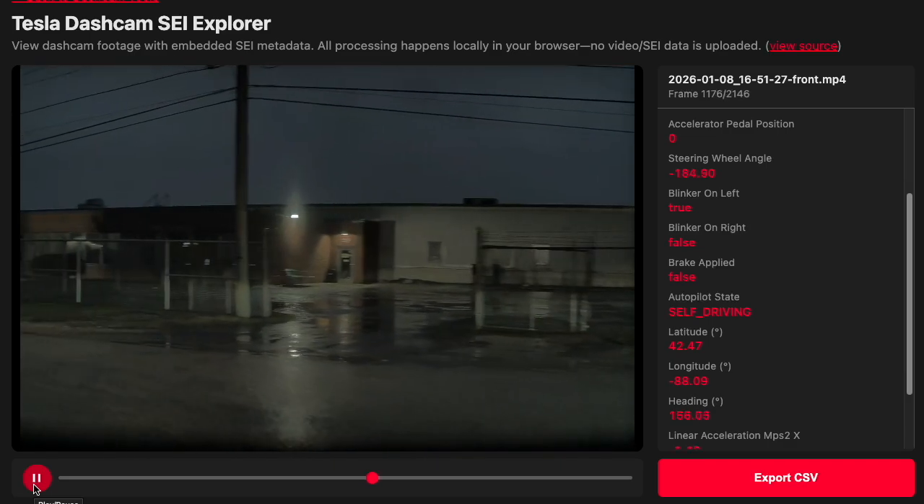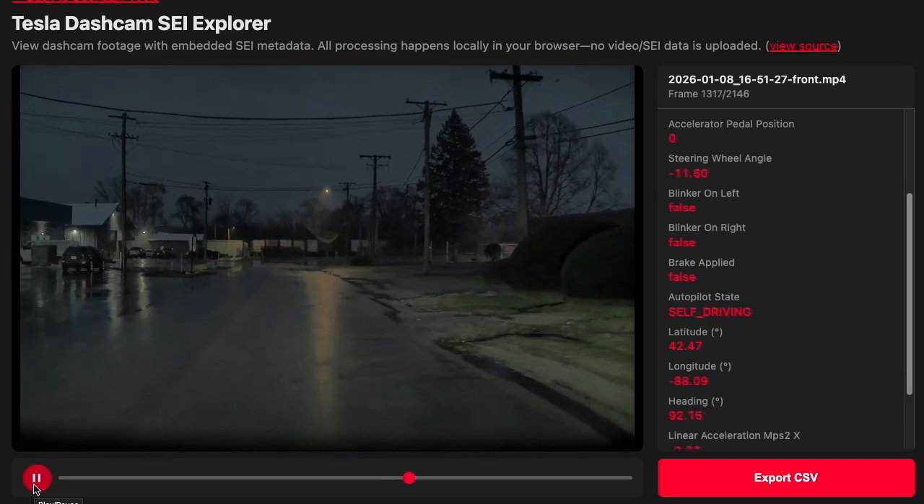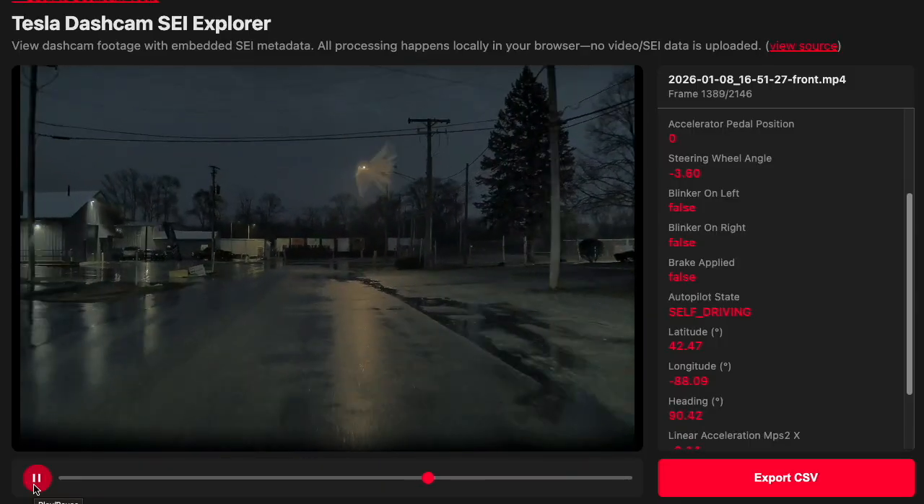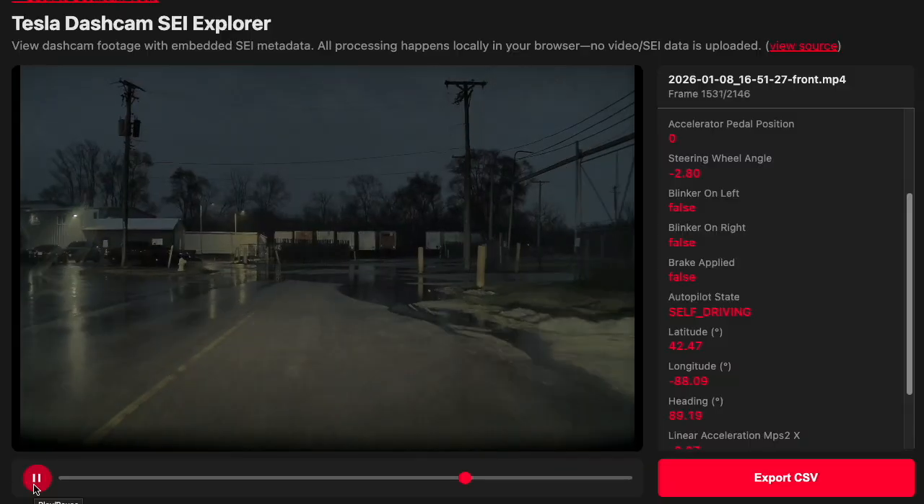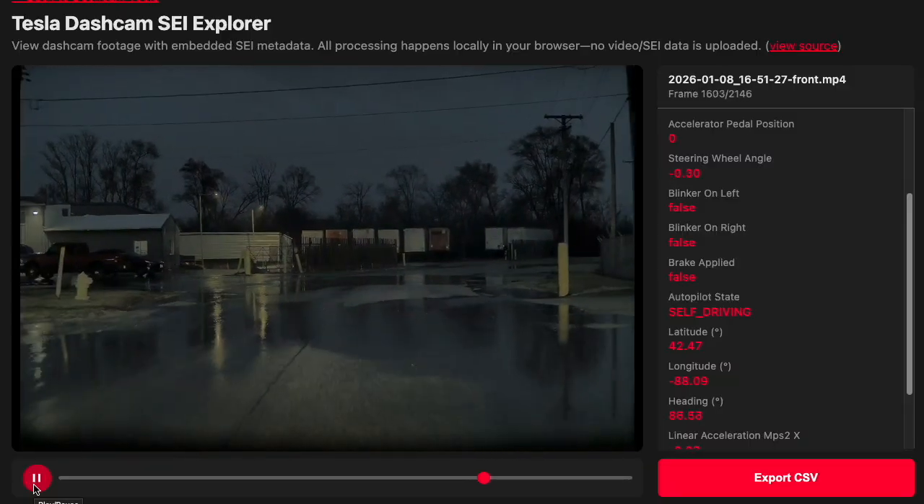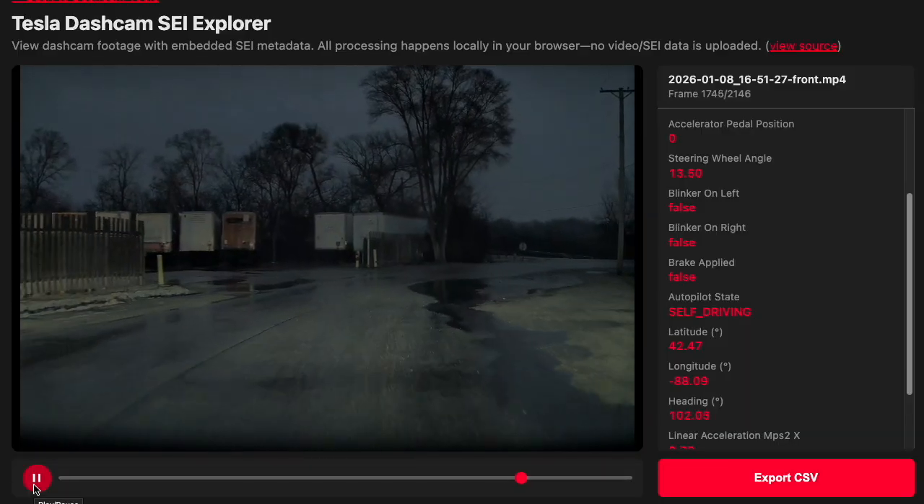I was very impressed by this drive. It was interesting because my wife was freaking out. She couldn't believe I was letting the car do this. Because again, it was a lot darker than it appears in the video. Oh, here are the puddles. It was a lot darker than it appears in the video. But the car worked perfectly.